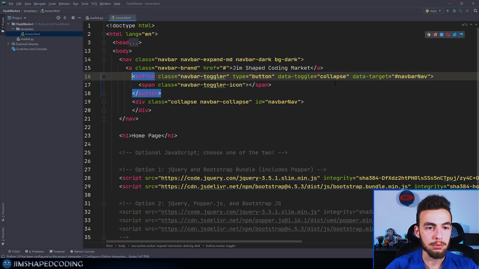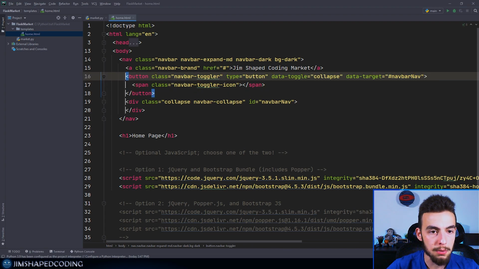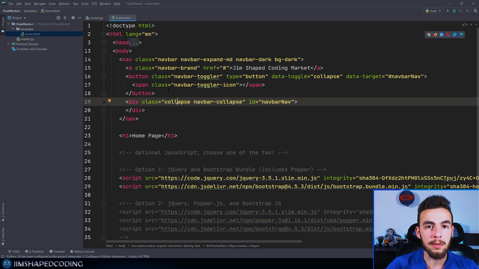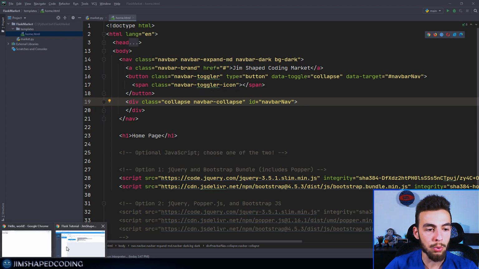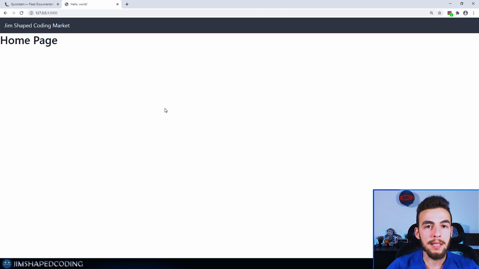Okay, so you know what? Let's delete those indentations, and now I think we are fine. Okay, so now I will save this and go to our website and refresh, and then you can see that we have this nice navigation bar up top here, and we have its name, which is called Jim Shaw Coding Market. Now we can change this to whatever text we want.